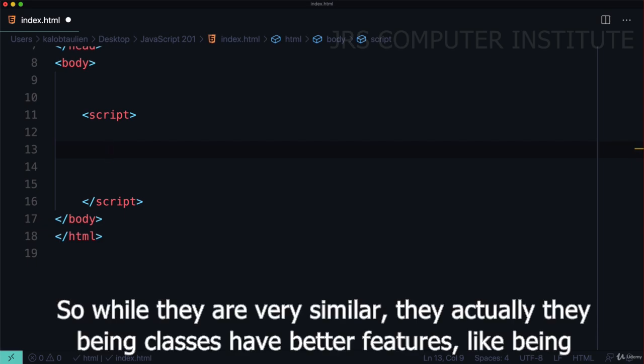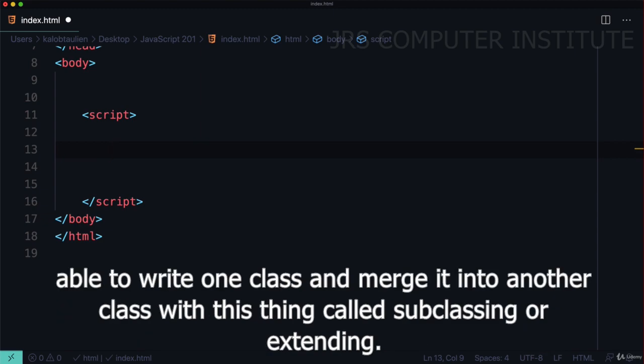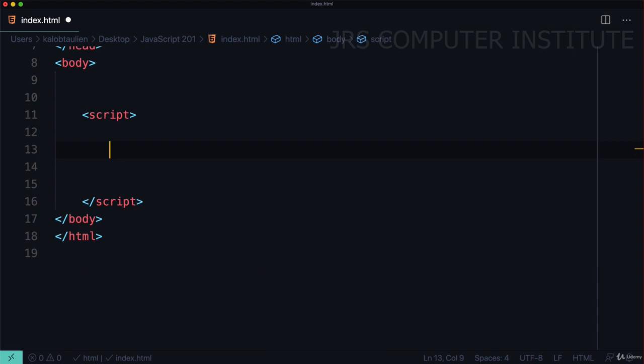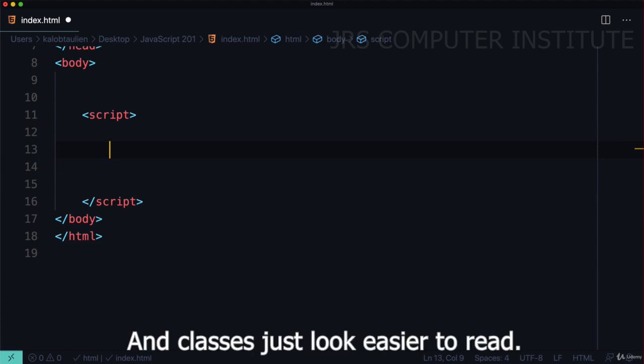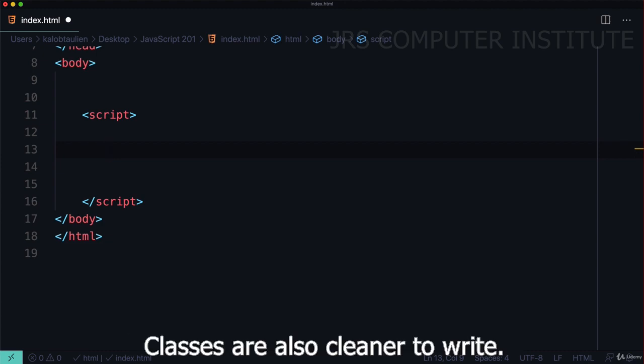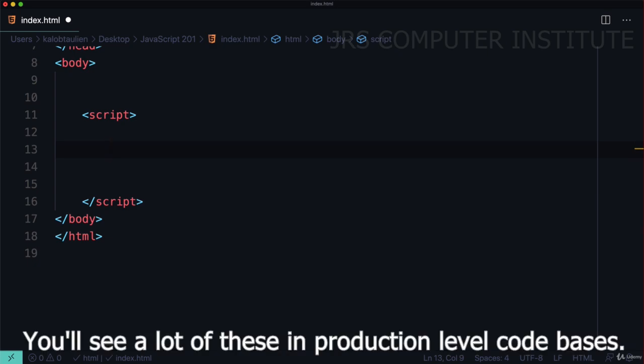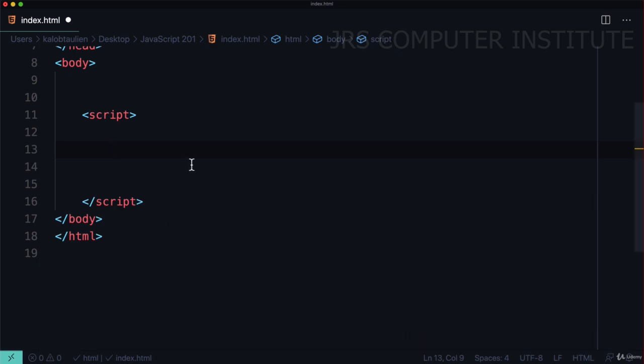So while they are very similar, classes have better features, like being able to write one class and merge it into another class with this thing called subclassing or extending. You can also write the same method twice and have it execute on both of them quite easily without overwriting them. And classes just look easier to read. Classes are also cleaner to write. You'll see a lot of these in production level code bases.